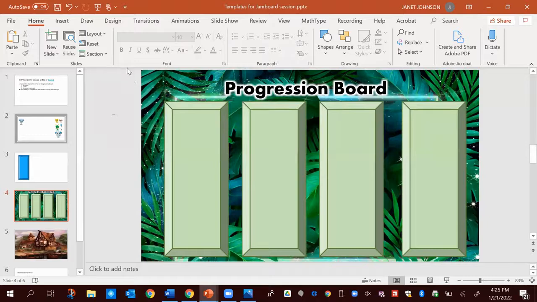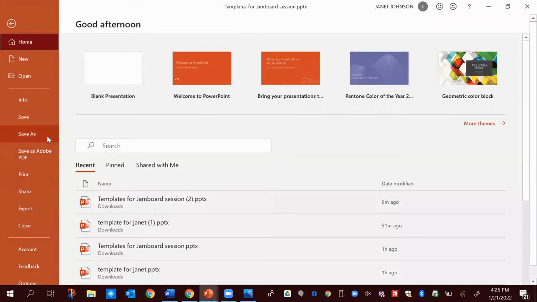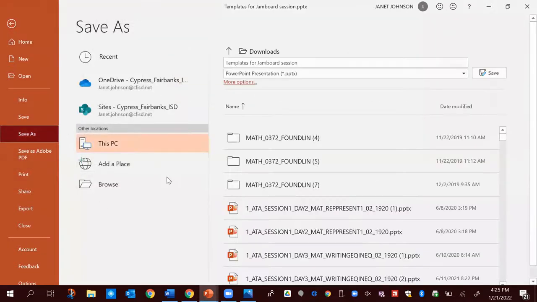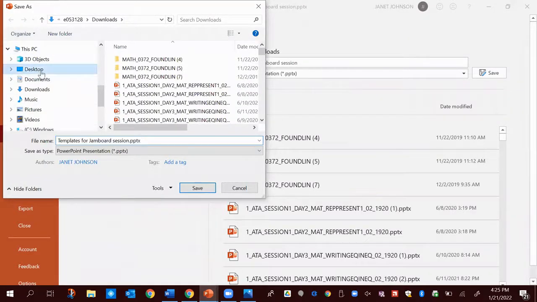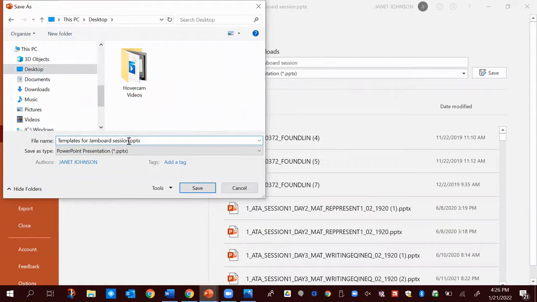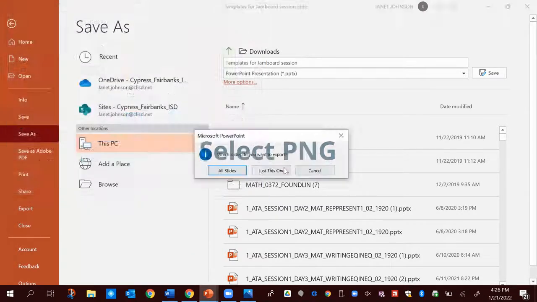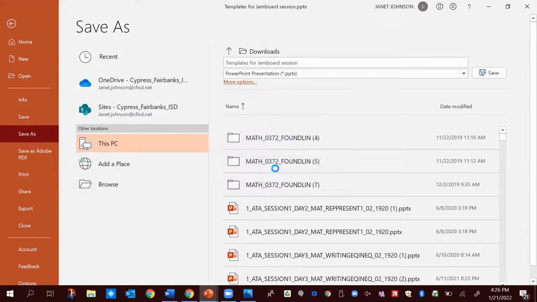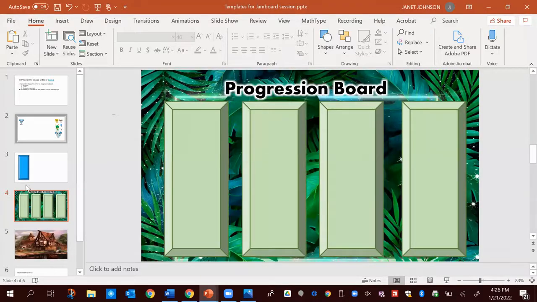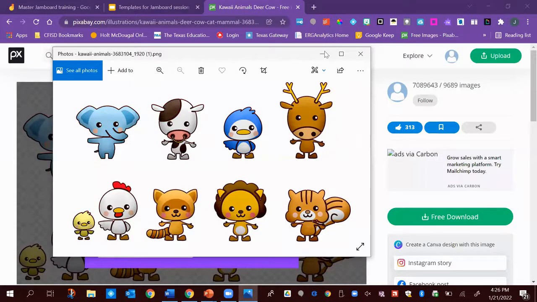And then in order to do this, I just need to go to File, Save as. Okay, find our place. I'm just going to put it to my desktop. And I'm going to name it zoo background, my zoo progression board, PNG. I'm just going to export just that one instead of everything. And then it was saved to the desktop.